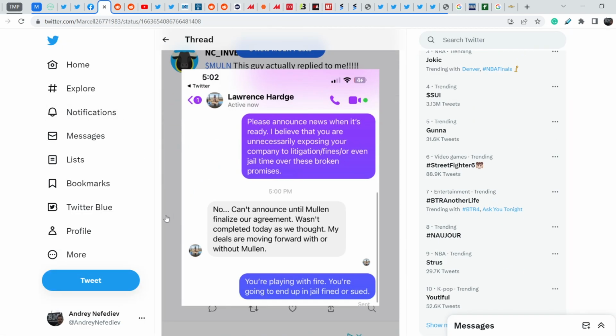And right now, all we know is that Lawrence Harge wrote this: "My deals are moving forward with or without Mullen." And definitely it is the worst news that might be on the table right now. And we still don't have the confirmation of this agreement between Lawrence Harge's limited liability company and Mullen Automotive. And definitely, if this contract is not signed, we will not have any chances to rely on so-called Lawrence Harge's magic box. And for now, the only potential catalyst that is being shilled by a lot of YouTubers is Lawrence Harge's magic box, the so-called EMM technology.